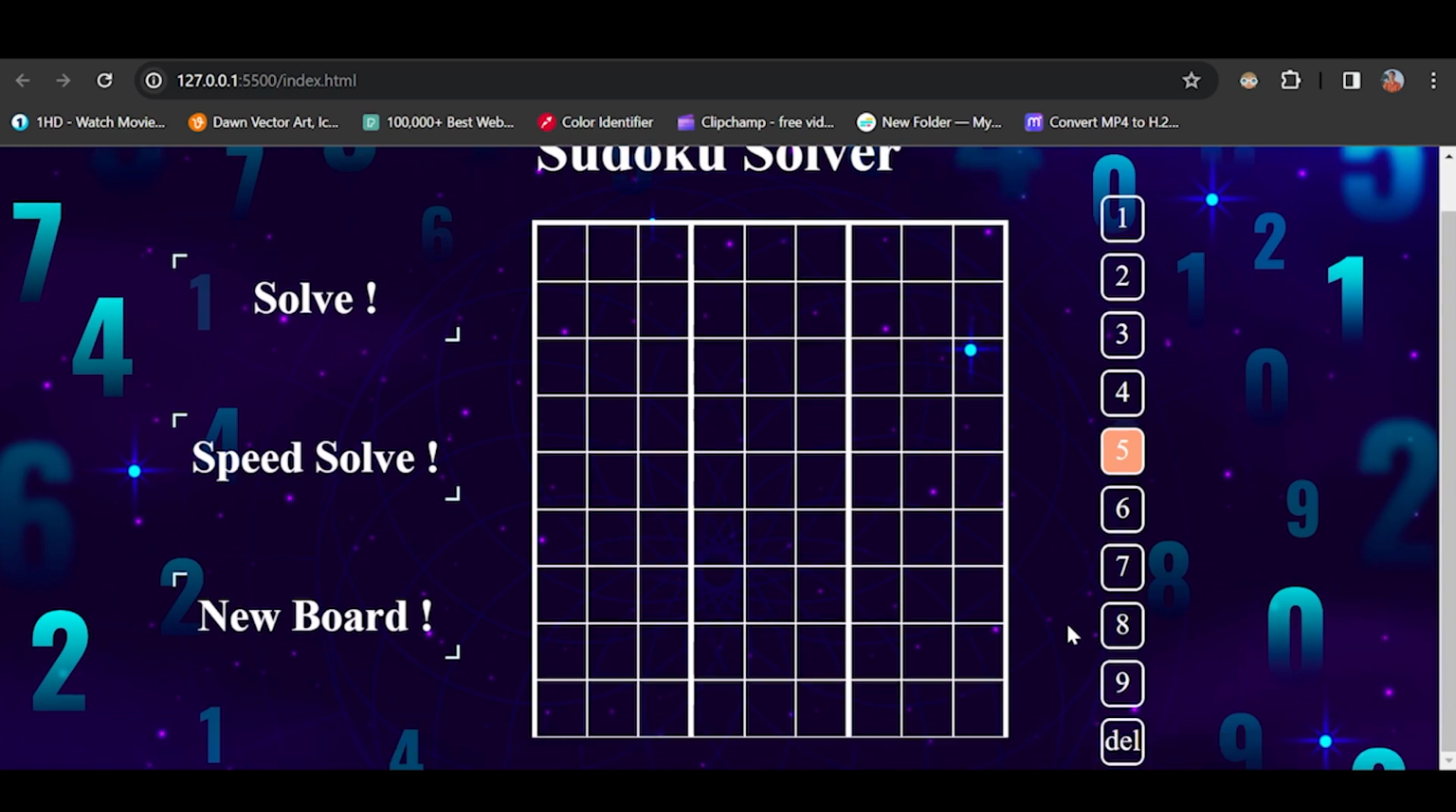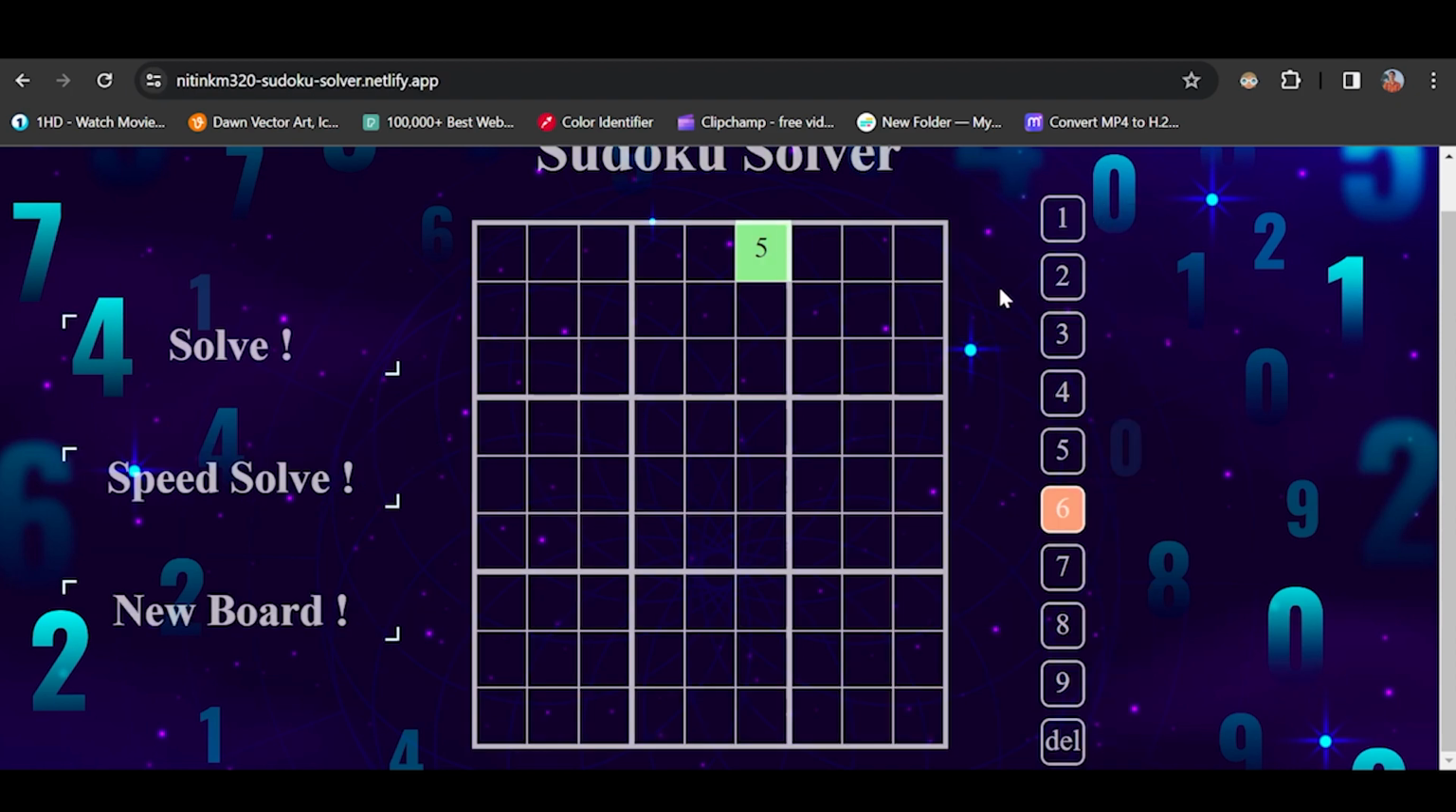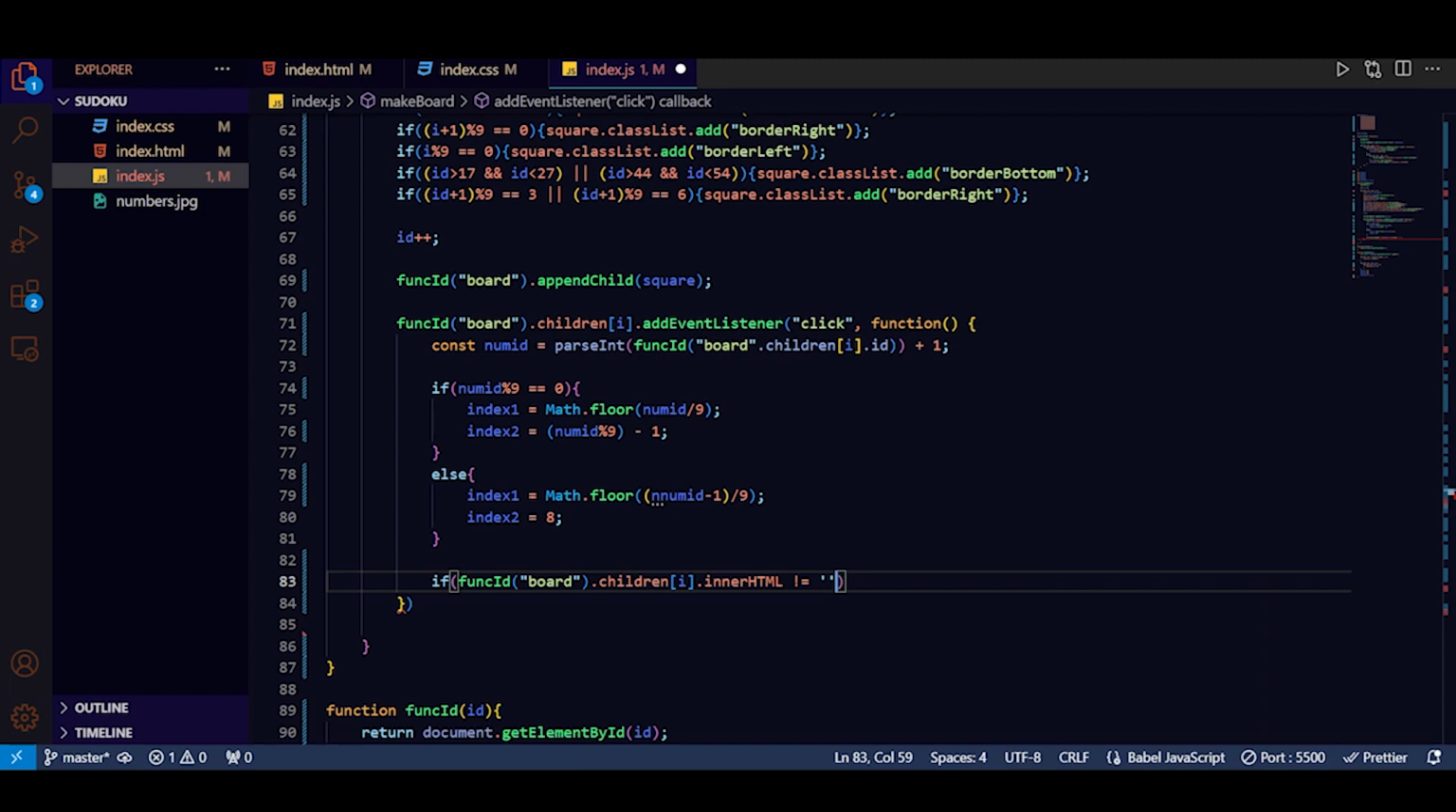Now, if you remember, we have a function called delete over here. So if we select delete and we press on any particular square, if it has an element inside of it, it should just vanish, right? Say for example, I have 5 here, I put 5 over here. If I select delete and I go to 5, it should just remove 5, right? So we'll make this delete function first because it's just easier that way.